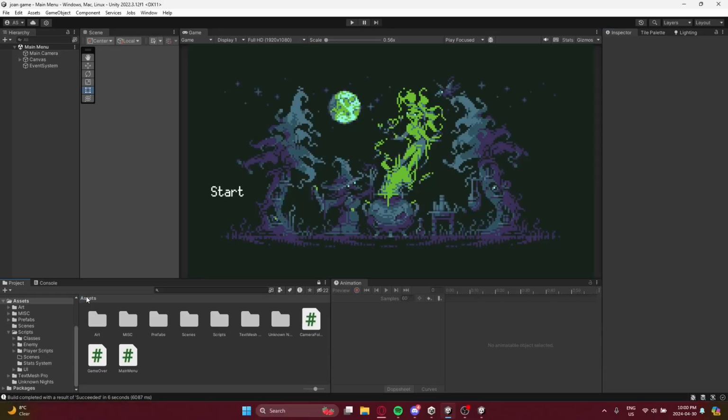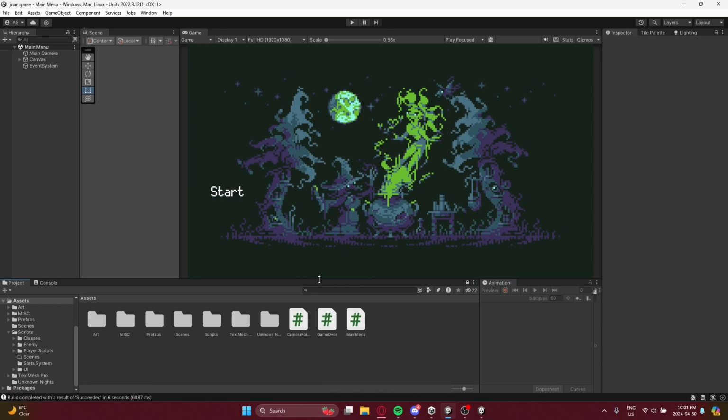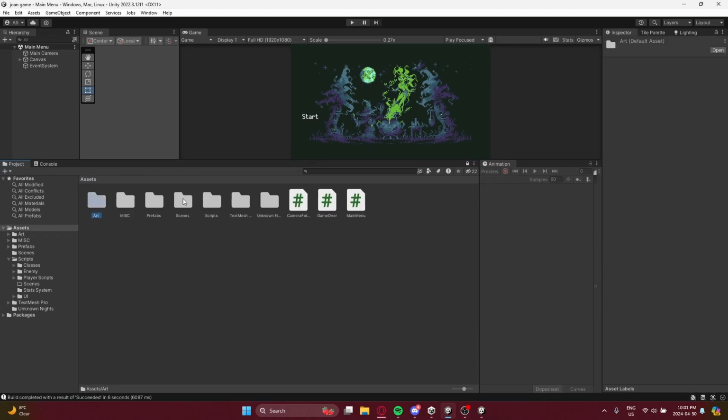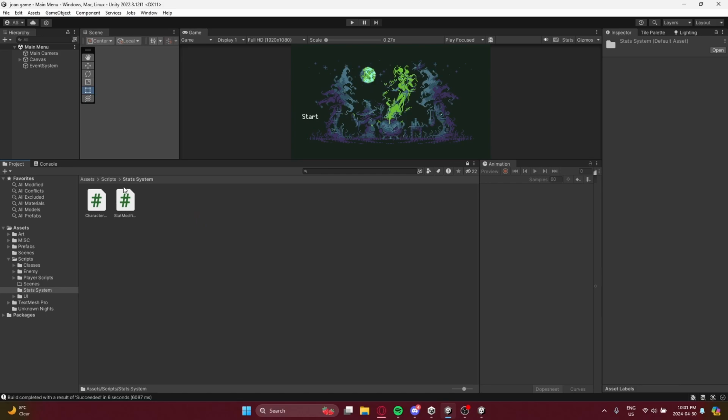As an example here, these are basically the folders that I use to organize my stuff. And if you go in here, some of this is actually quite messy.